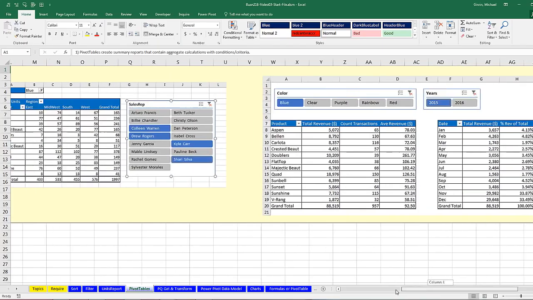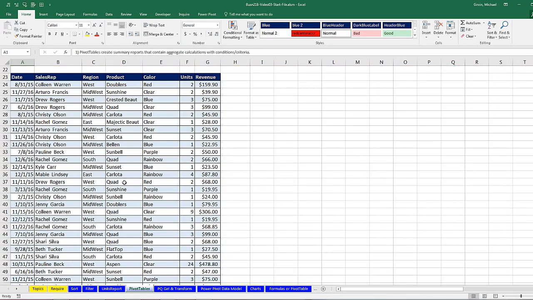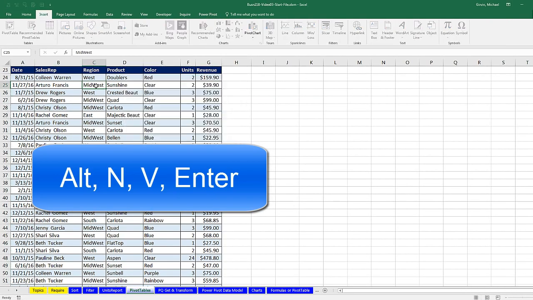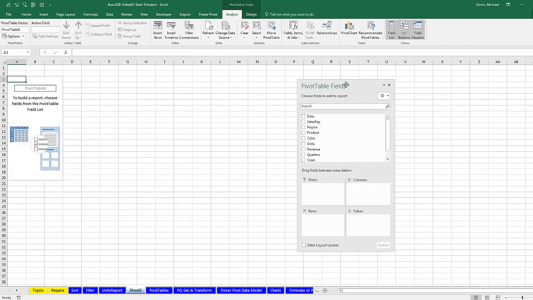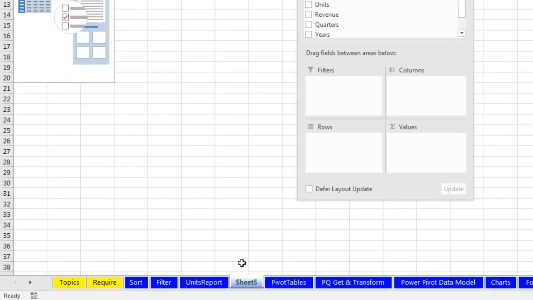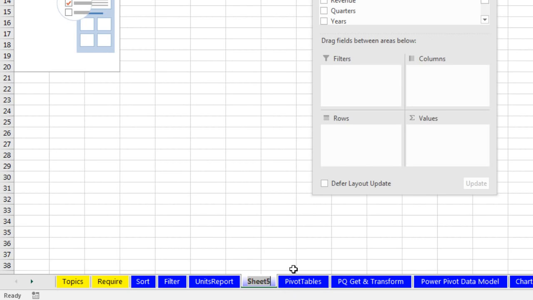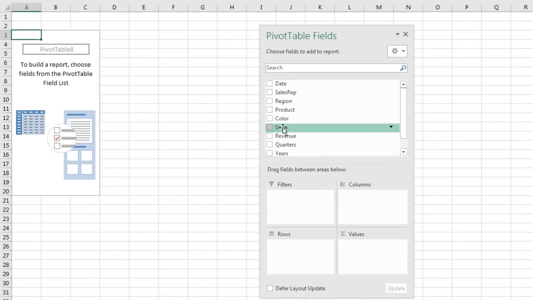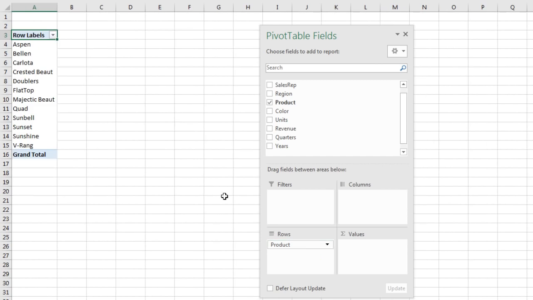Now let's scroll over, and here is our data set. I'm going to click in one single cell, and I'm going to put this on the new sheet. So I'm going to do Alt-NV, Enter. Here is our field list. I want to make sure and come down here, double click, and call this Product and Month Report, and Enter. All right, so our first table is going to have product in the row area. So I drag it down to row. Instantly, I get a unique list.